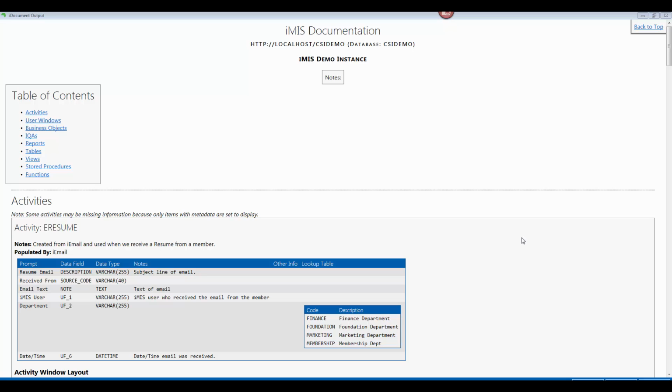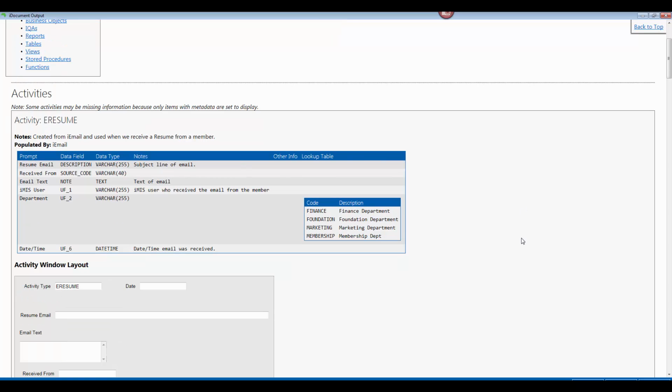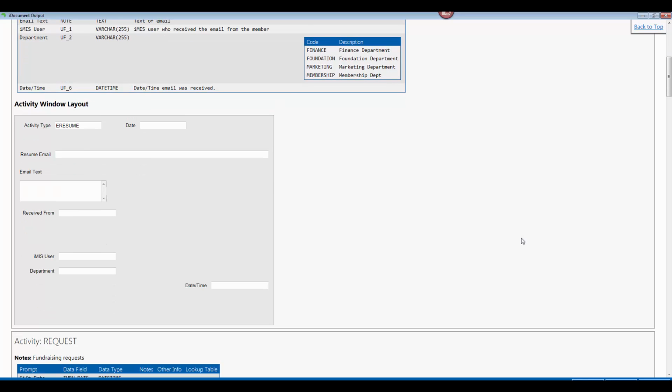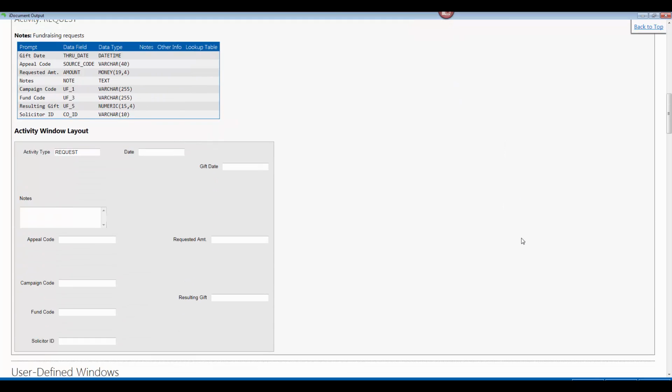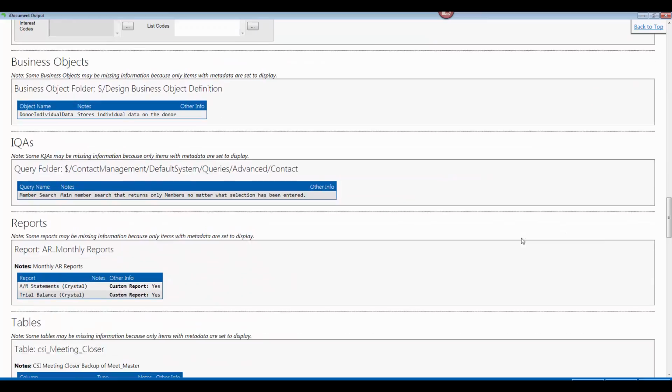As you can see, it has now populated the documentation for the items that you have created. That eResume activity, it shows the notes that we had populated. It also shows the notes for the various prompts and then shows you the activity window layout. This documentation will show everything that you have compiled in the iDocument tool.